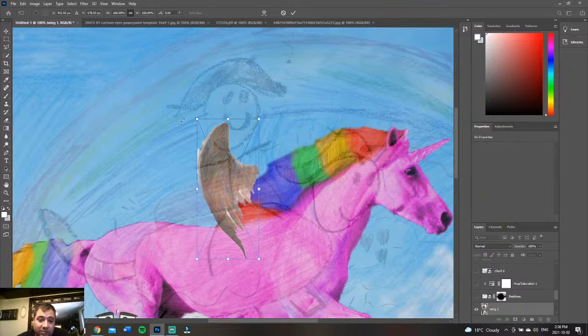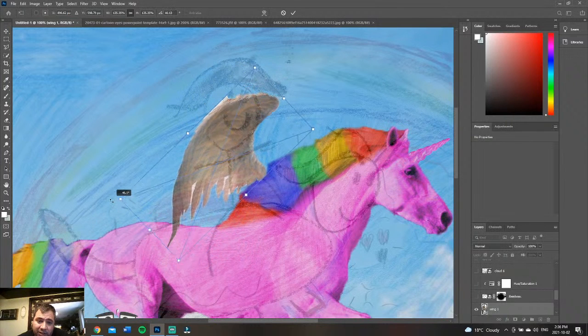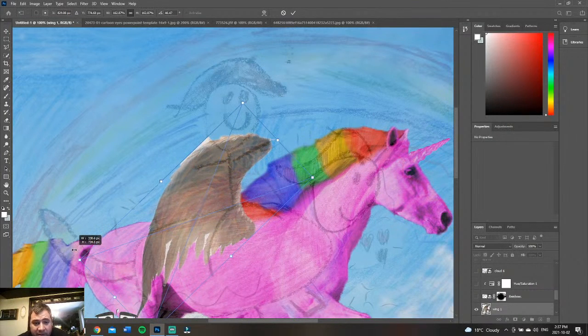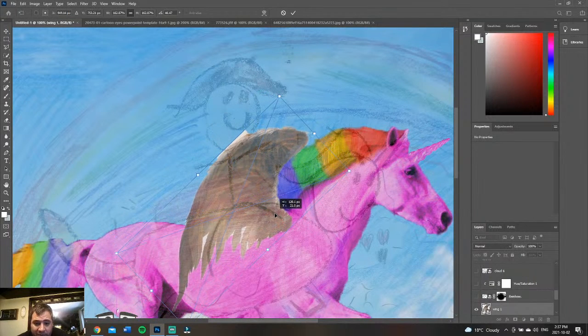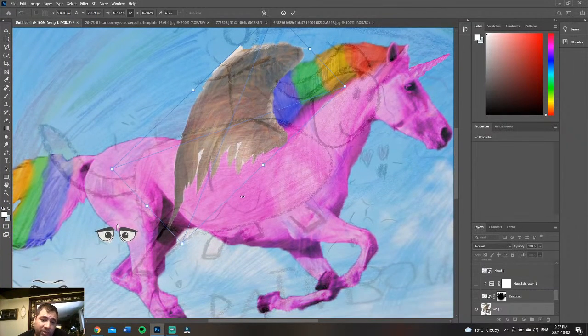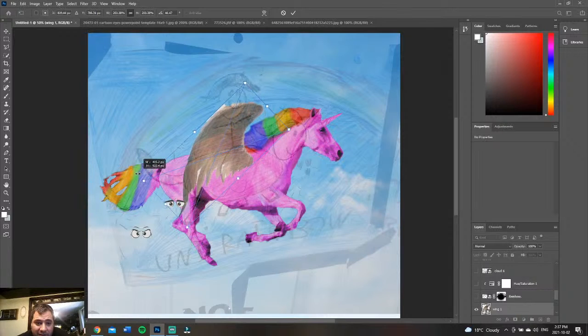So make this wing up slightly bigger, rotate it. A little bit bigger. Move it up to the shoulder blade. Let's zoom out, let's see. Will that little wing lift the horse? Probably not. Let's increase the wing a bit.